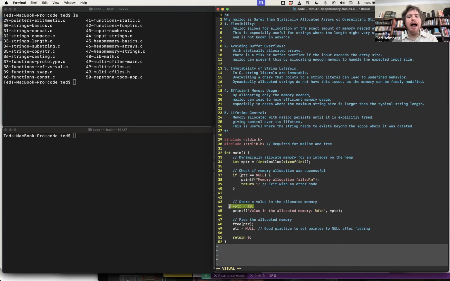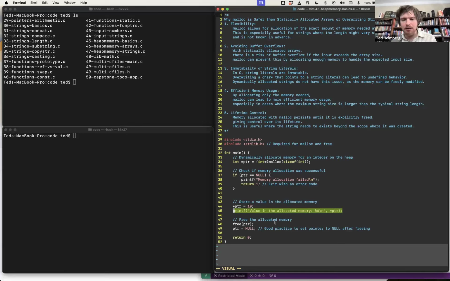Okay, so then I can start saving values inside my dynamic memory for this particular 4-byte storage size that I have. So I can use my star operator to dereference and access that space for values, and I will assign the value of 10. Then I will dereference the value that is stored in that memory and print that out. The value in the allocated memory is 10.